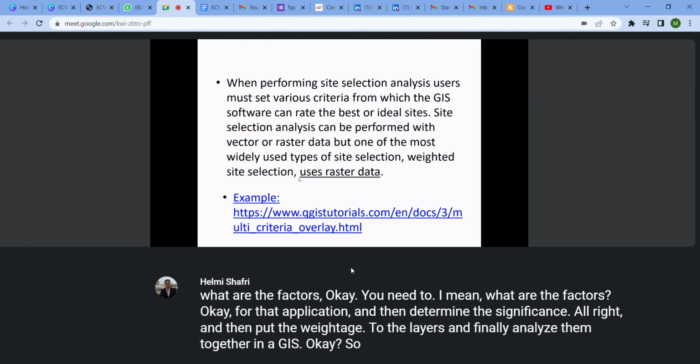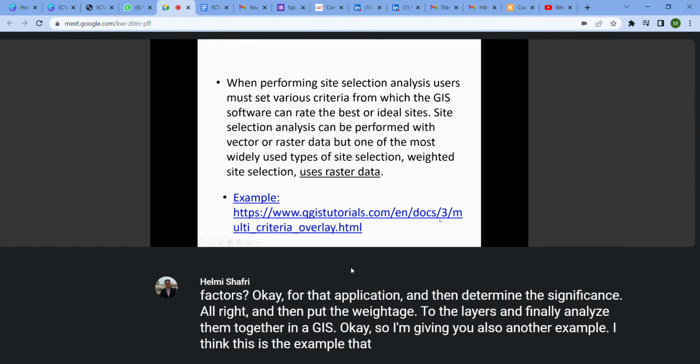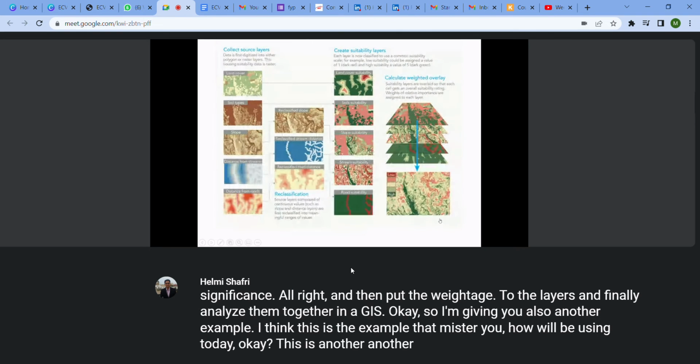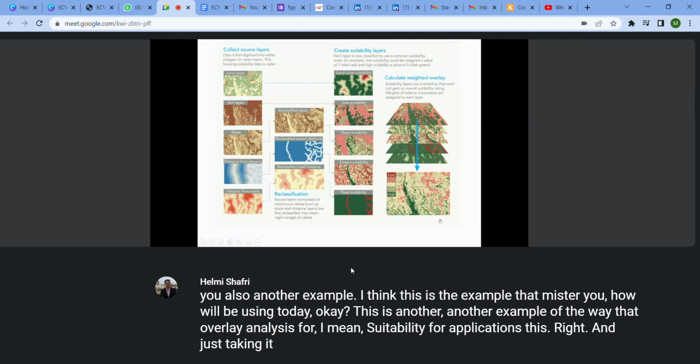I'm giving you also another example. I think this is the example that Mr. Yuhao will be using today. This is another example of the weighted overlay analysis for suitability for what application is this? I'm just taking it from another example.